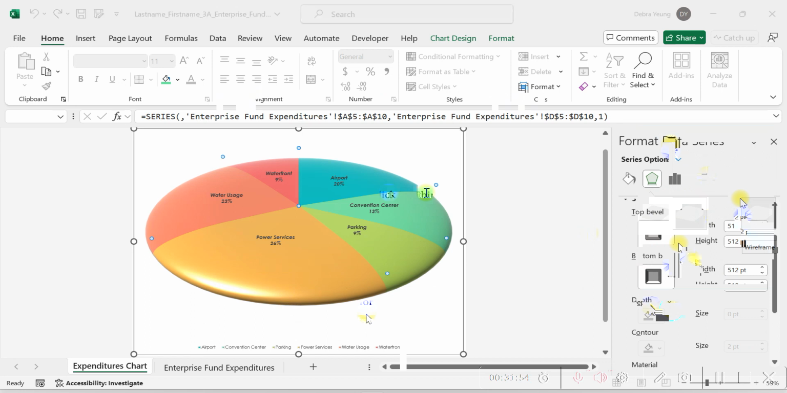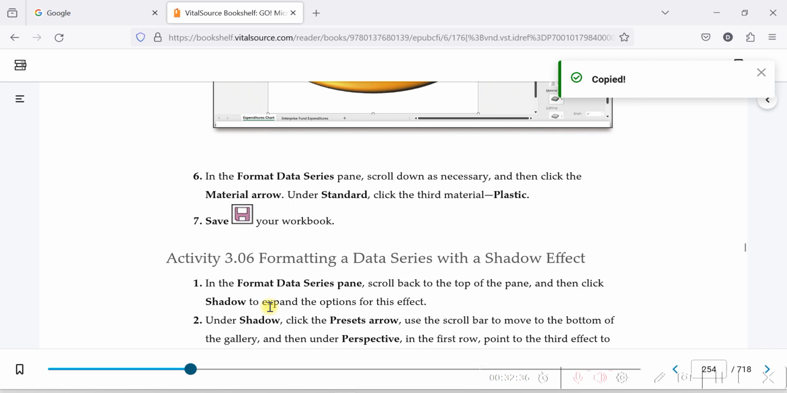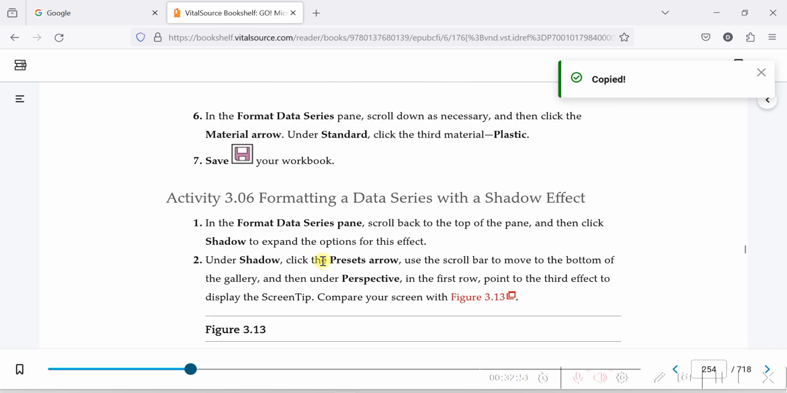So now we're going to do the formatting of data series with a shadow effect. So in the format data series pane, we're going to scroll back to the top of the pane and we're going to click on the shadow. Then we're going to go to the preset and perspective. Third effect. First row, third effect. Oh, there are days I think I need to write this down.